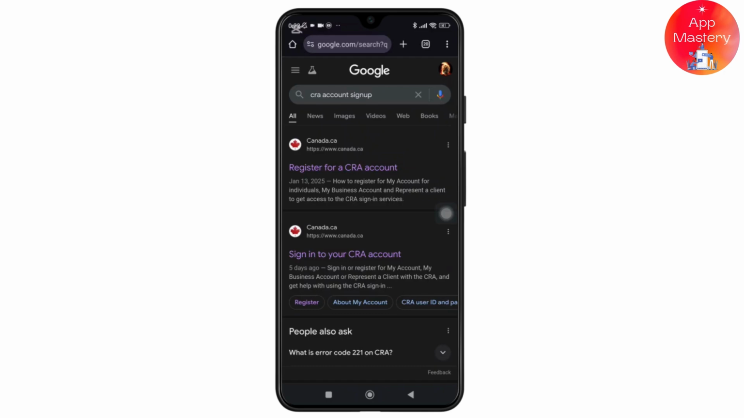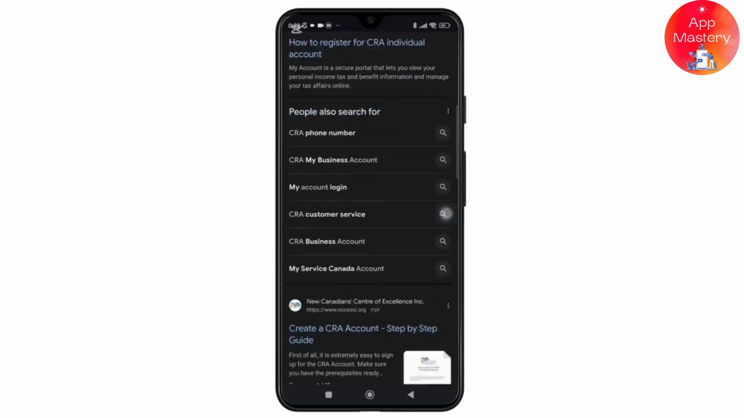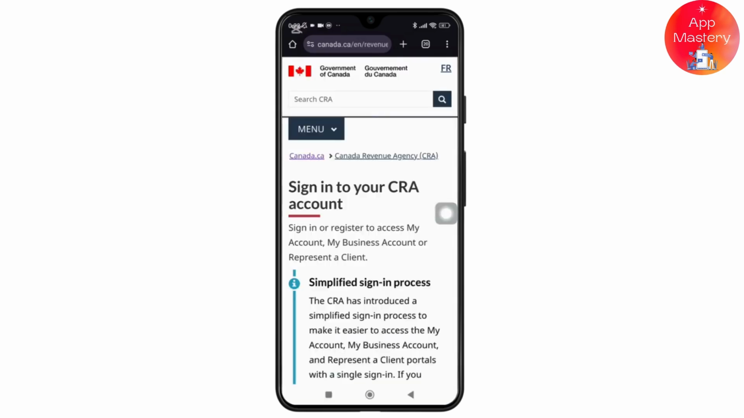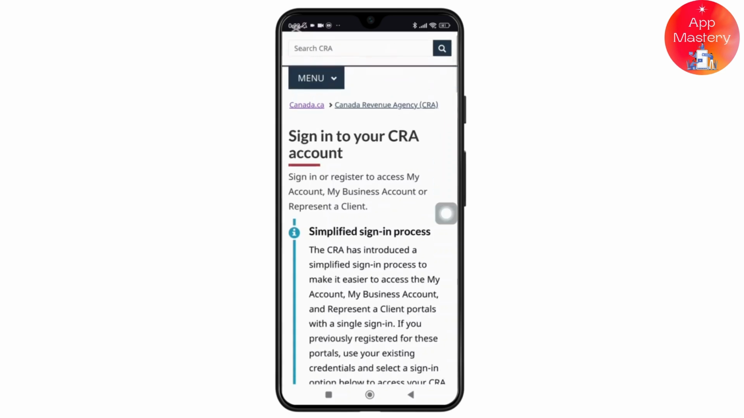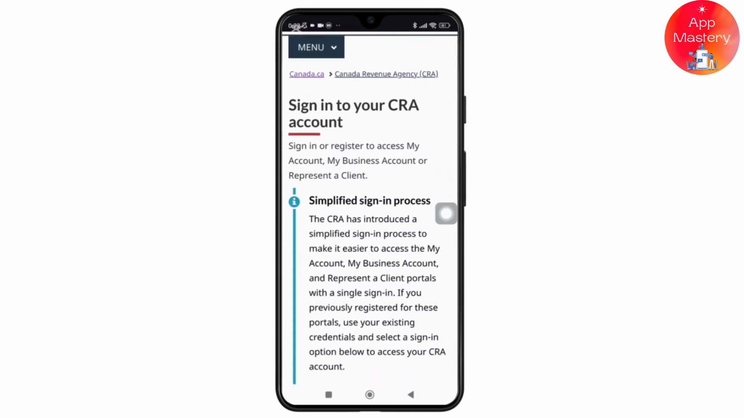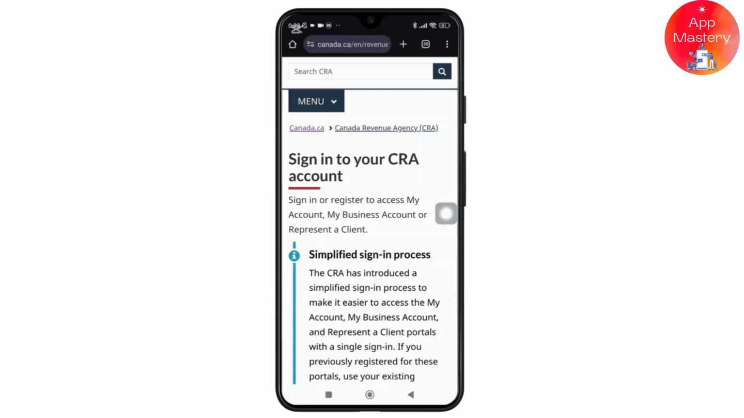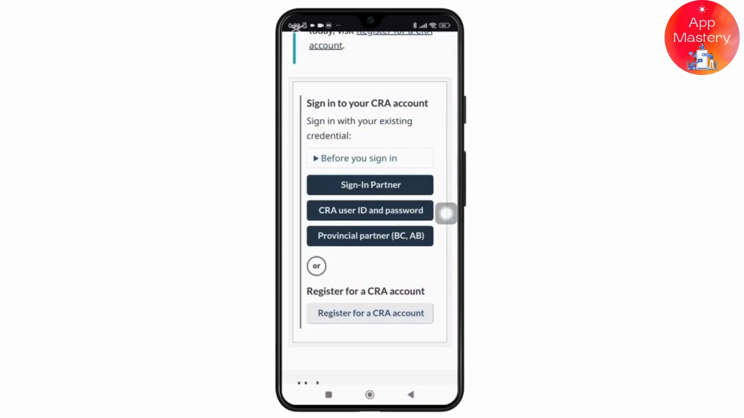So start by opening your preferred browser and search for CRA account signup. And from the results, simply select the first search. And this will take you to the homepage similar to this one. And to get started, you can simply scroll down and tap on register for a CRA account.